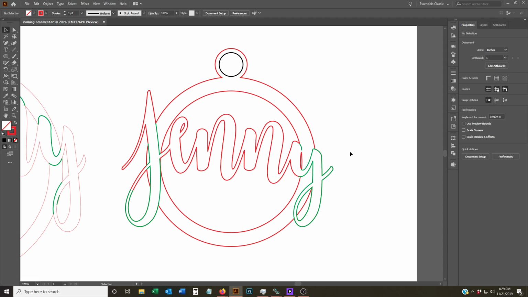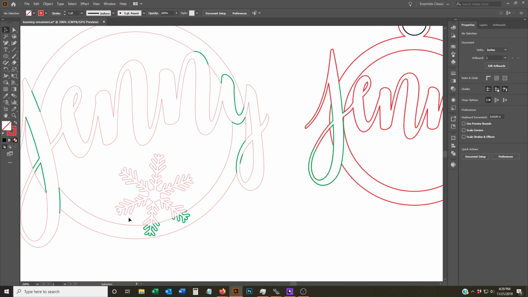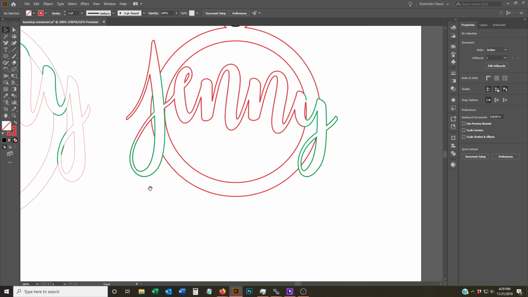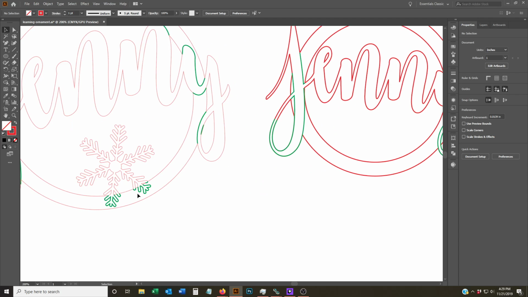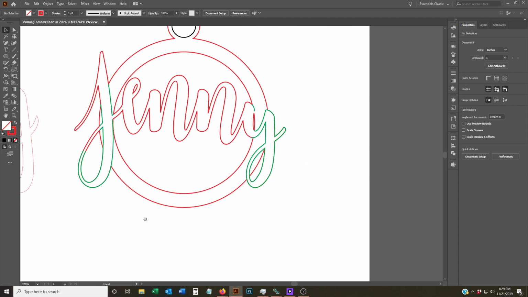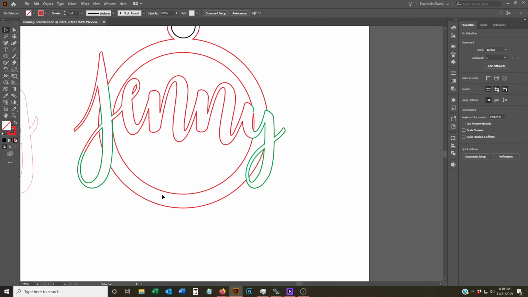And you can add any ornaments you want to this. So for example, here I added a snowflake and I did exactly the same thing. You bring your snowflake in, you unite it to the frame, and then you paste in front and you use the pieces that you want to do your score line on the front.